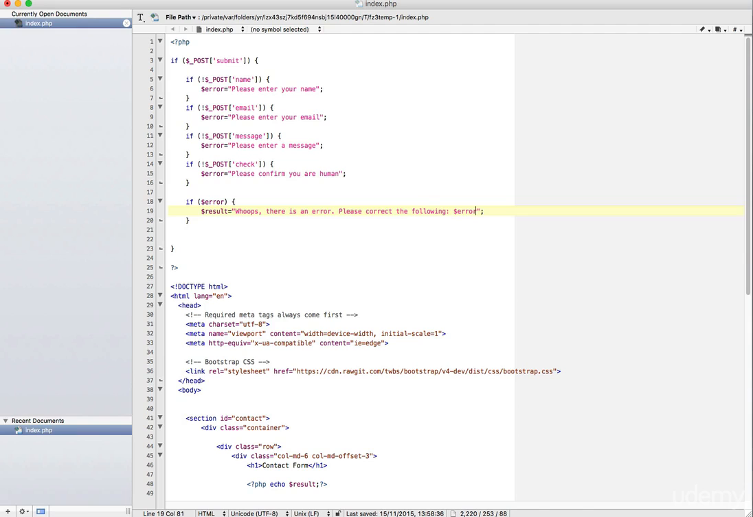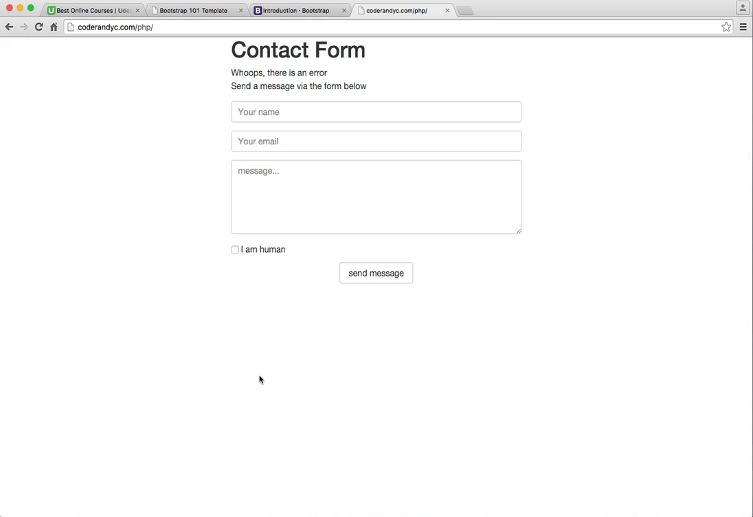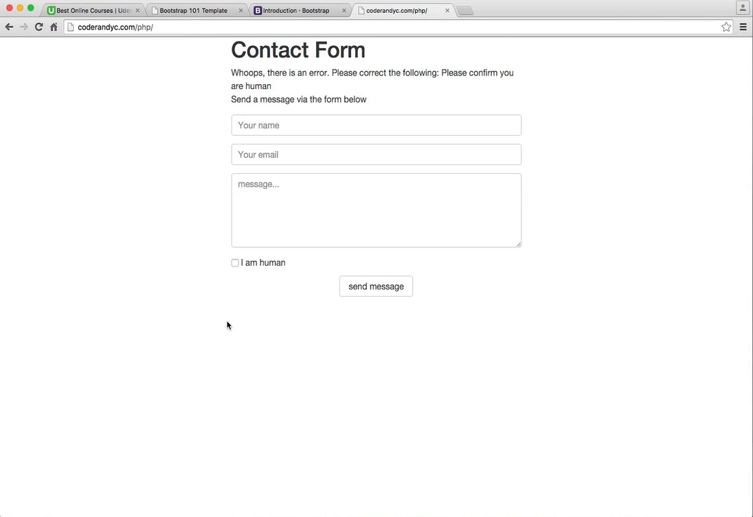So if we just quickly save that off, and then refresh our page, now you can see that the error has been displayed. However, it's just the last error in the list, so it doesn't display all of them, so it could be confusing for the user. Now all we need to do here to correct this is add a full stop after each of the error variables. This basically adds on the other errors.